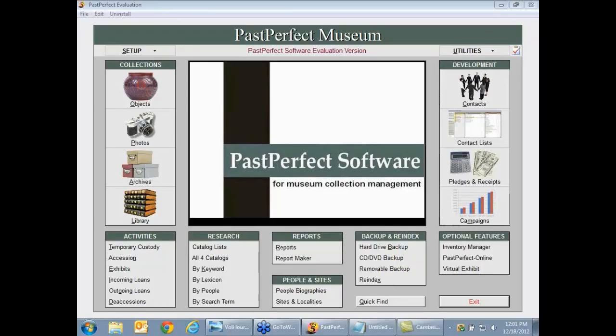Today we're going to be talking about volunteer hours. Volunteer hours is something that most organizations have to contend with, and we tried to build a piece of PastPerfect that will allow you to track your volunteer hours.